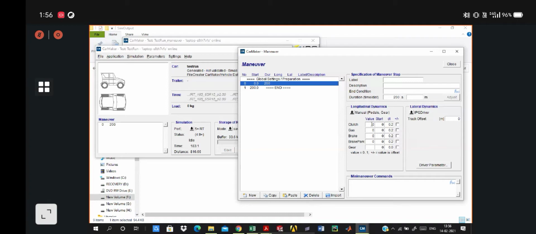Then start means at which step or after which time you want to start your pedal application. Then DT is the change in time, the build-up time for your clutch, your brake, or your gas value.